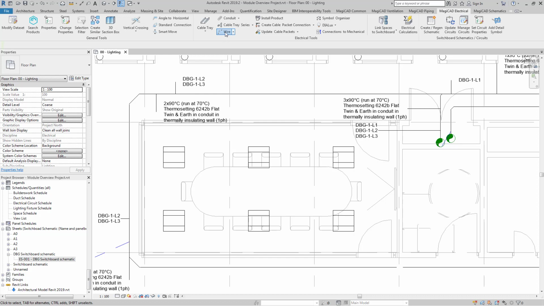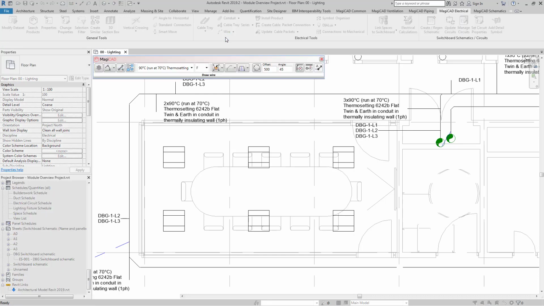On top of the manual wire drawing tool, MagiCAD also includes an automatic wire drawing tool. This tool allows you to draw the wires for a complete circuit in one click, providing efficiency and speed along with accuracy.